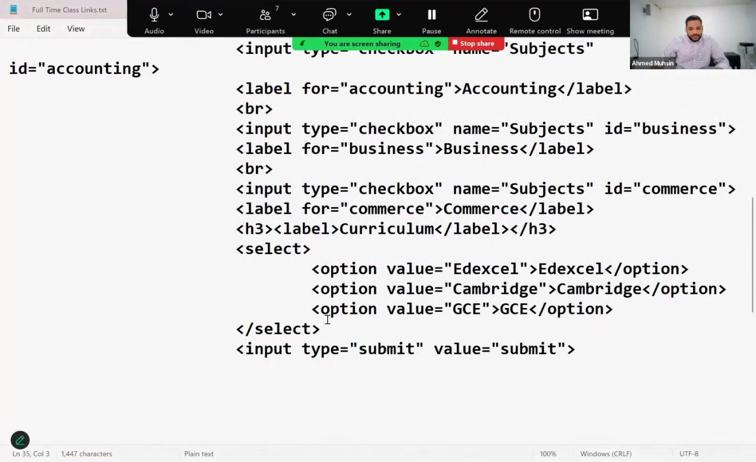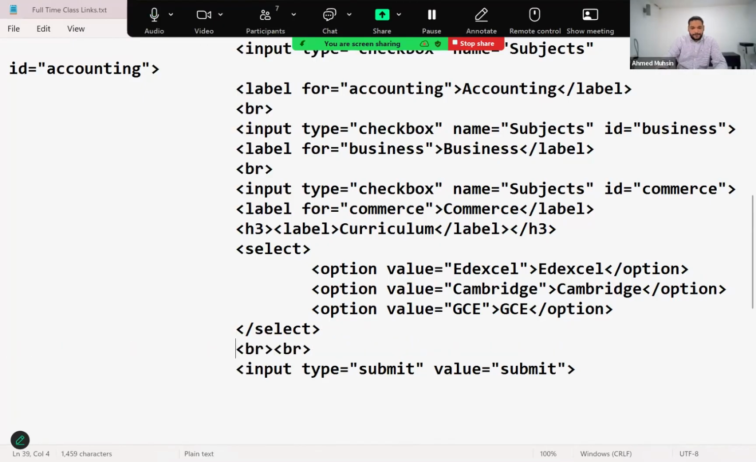Guys, the submit button is appearing right next to your drop down menu. So if you want to take it down, use a BR tag, which I'm going to do right now. I'm going to use a BR tag or two BR tags to take my submit button down.